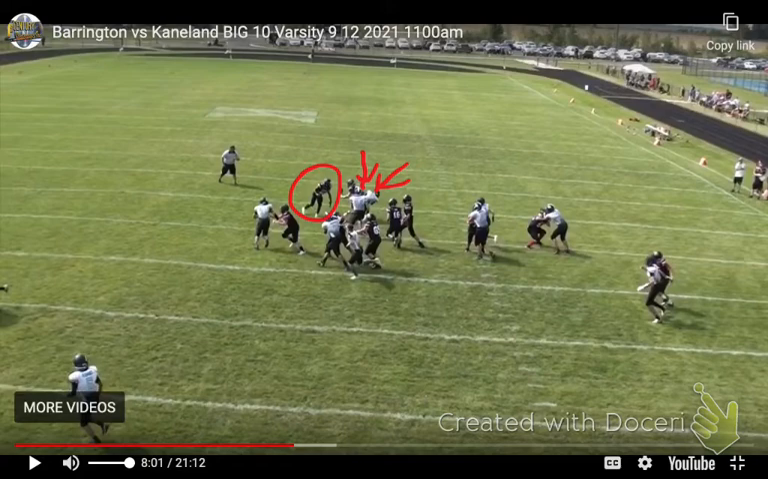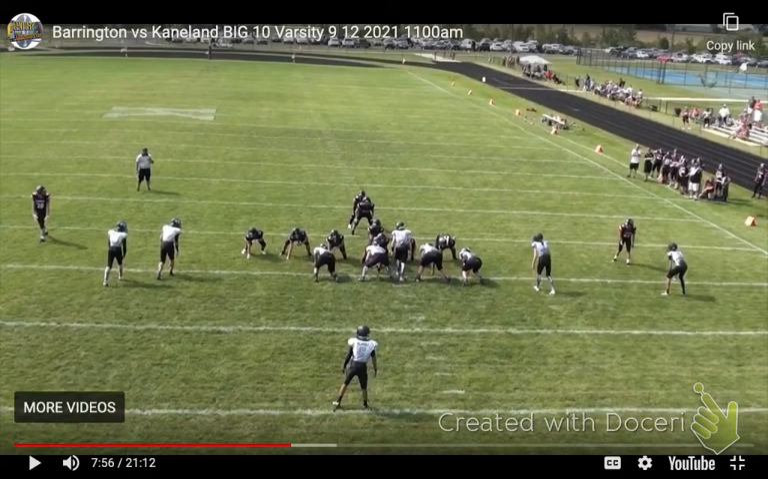Now, one more look at this. So, they're lining up in the I formation here. And what you're going to see is this running back comes over to make a block. This defensive lineman shoots the gap, comes up. I think he's got a double team, but he still fights through that double team and comes through the center there.